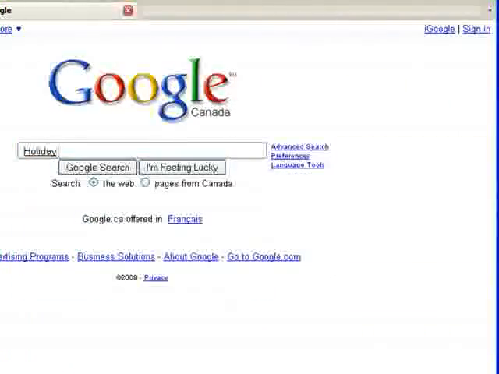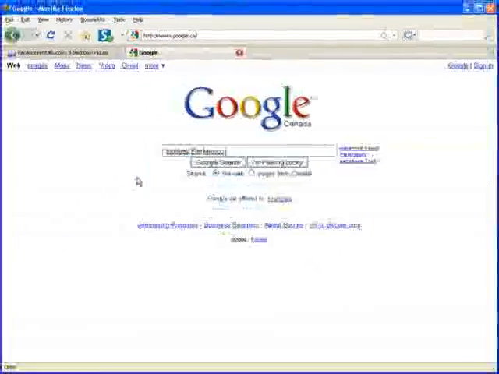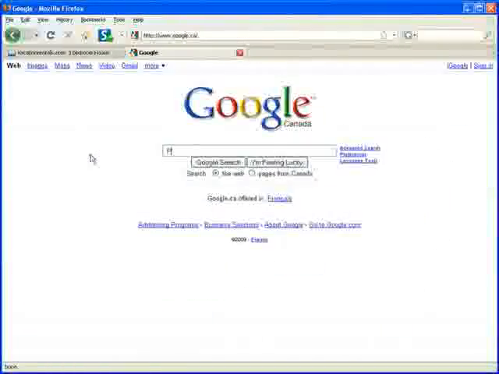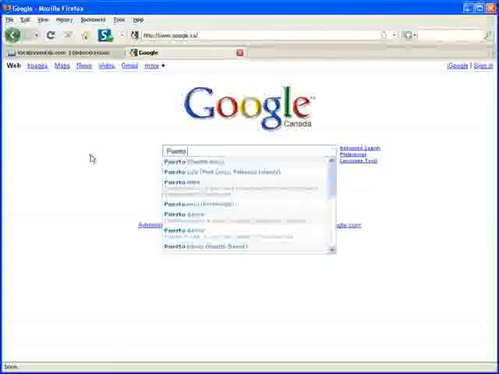Remember Semanti Suggest? Well, it allows me to search using synonymous terms and get the same result. This time I'll search for a holiday flat in Mexico. And you can even search for pages using some part of the text that was on the page, for example, Puerto Vallarta.